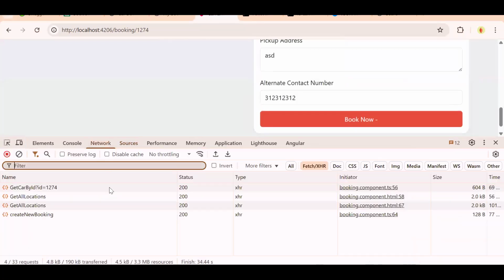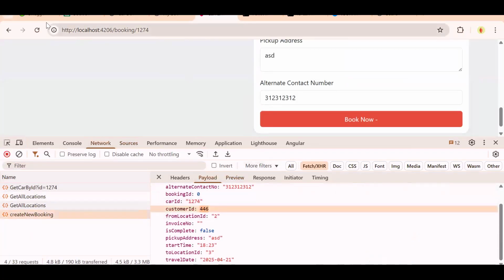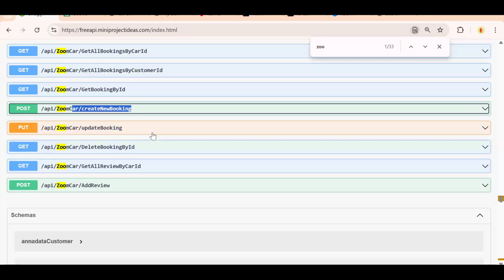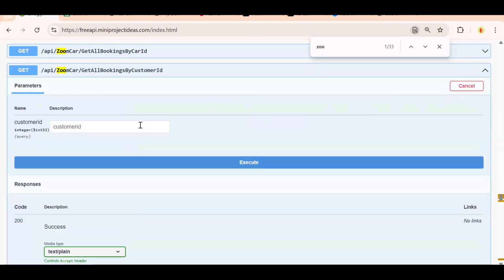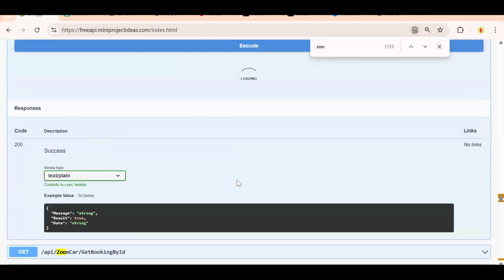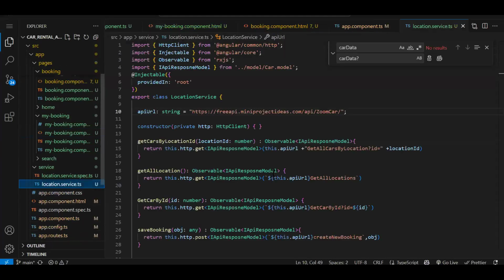Now what is my customer ID? Customer ID is 446. Now I need to see the booking also. So get all booking by customer ID. Let's try it out. I pass the customer ID. See, only one booking is there, so I got it. Okay. So this is the API we need to integrate in another component where we can show my bookings. So this is that component. Let's quickly complete this also.